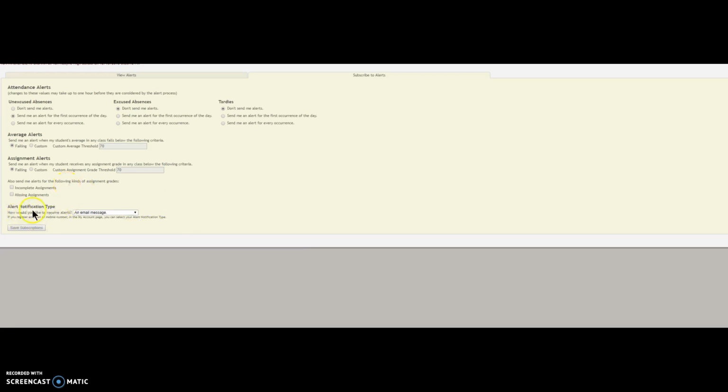Finally, how do you want to be notified? Through email message or text alert? You just choose that here in this box, but make sure that you have your email or your mobile phone set up on the My Account page after you choose this.